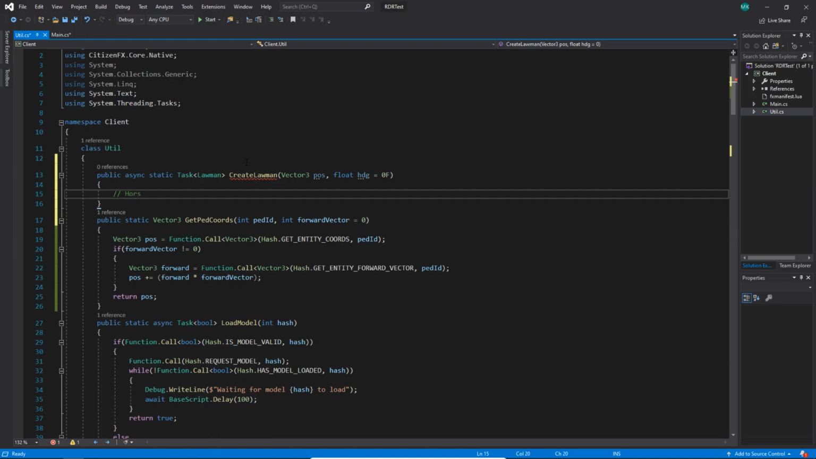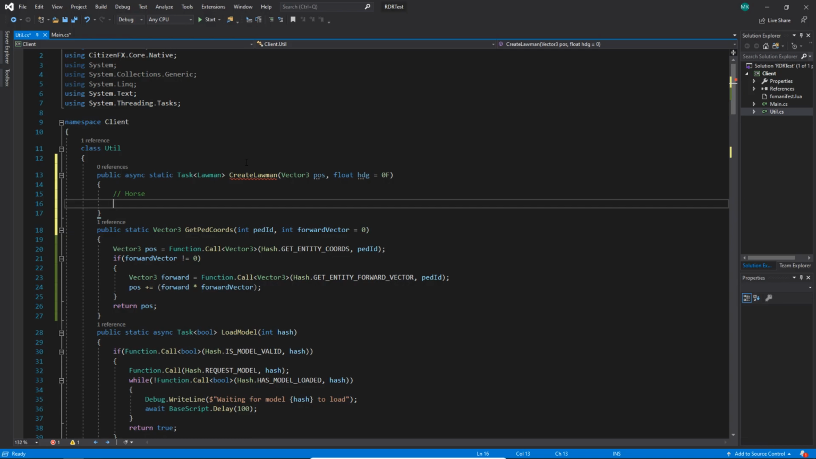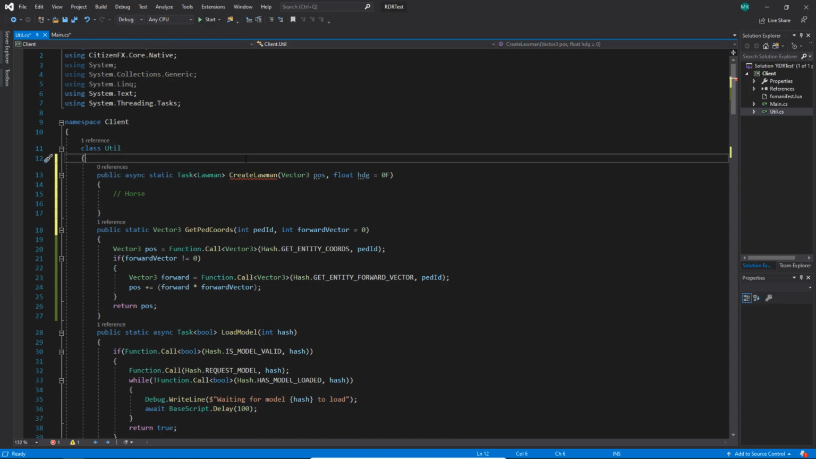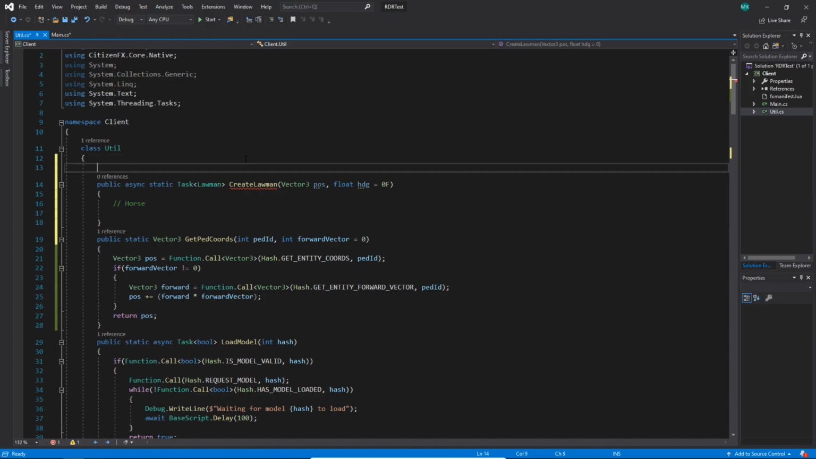So the first thing we'll need is the horse. What's kind of cool about the horse is that they're actually peds as well, just like the lawman we're going to spawn on him. So the first thing we'll need to do is actually get the horse model. For this I want to use a couple different random ones so that they're not all riding a black horse or all riding the same exact looking horse.